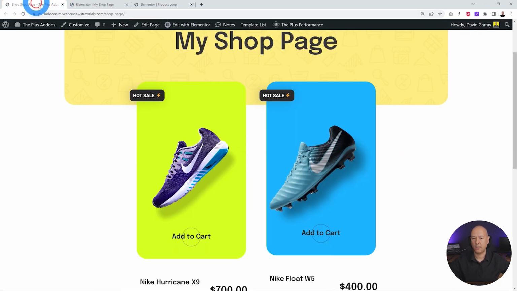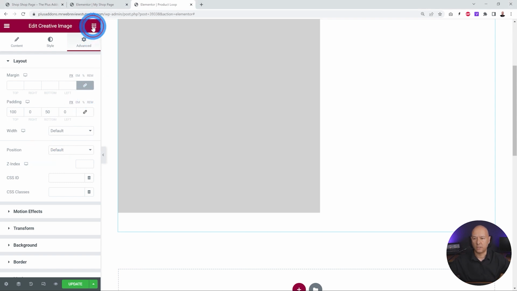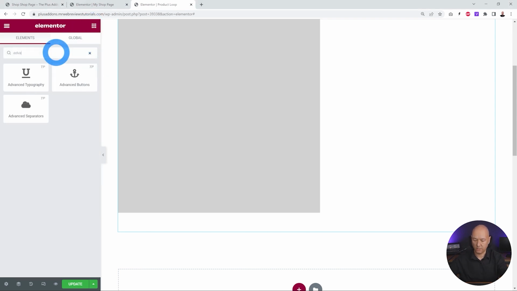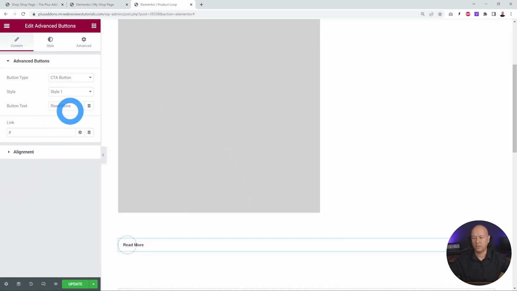So what we need to add now is our add to cart button. So let's go ahead with this. And for this, we're going to select another widget from the plus add-ons that's called advanced button. So this is the one here. So drag and drop. Very good. And as you can see, you can select the type. So this is a CTA button, so call to action button.